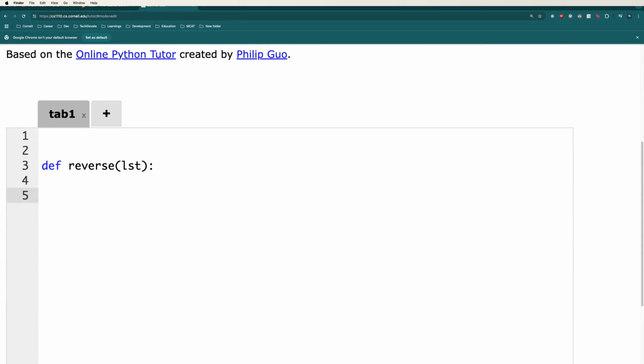So we want to reverse. Base case, always base case. I highly advise using a list of length 0 and length 1 unless you have a reason not to. So let's break everything down.